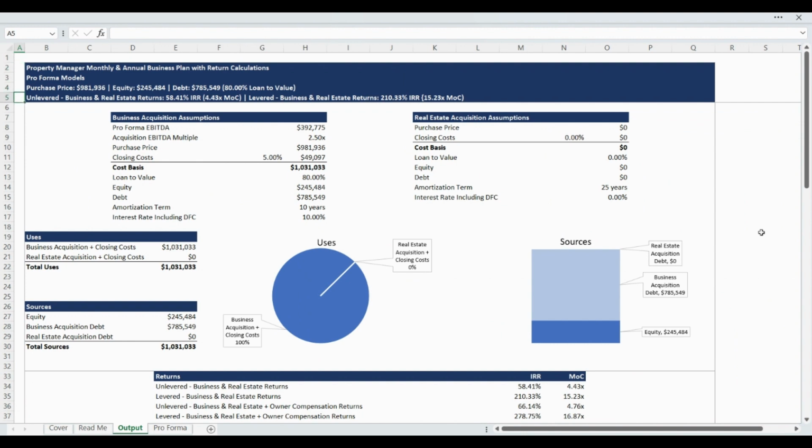The Output tab contains a print-ready, pre-formatted, and neatly organized report consolidating the detailed pro forma into an easy-to-understand executive summary that can be presented to investors and lenders as well as included in business plans and pitch presentations.